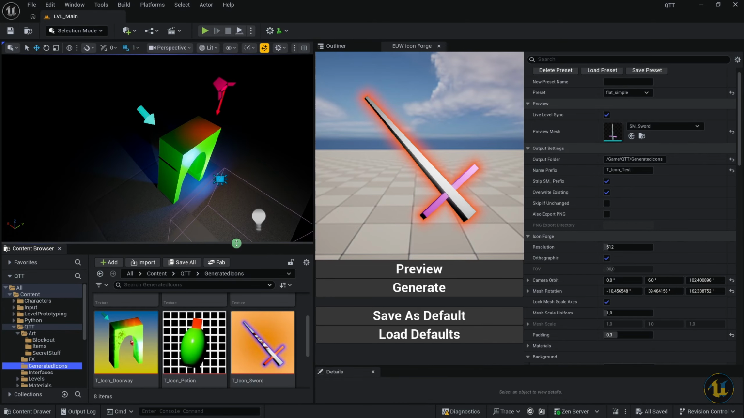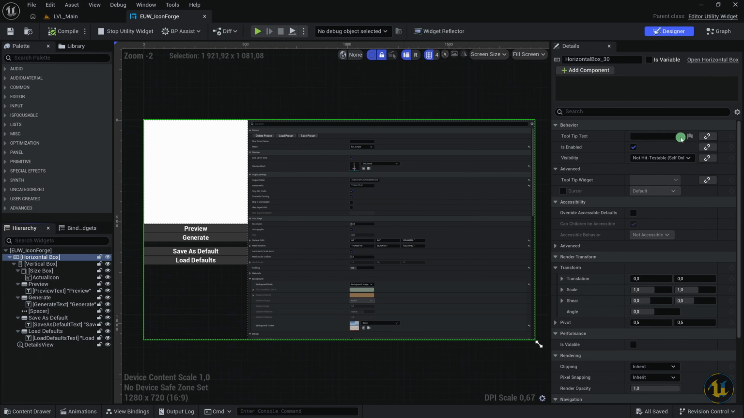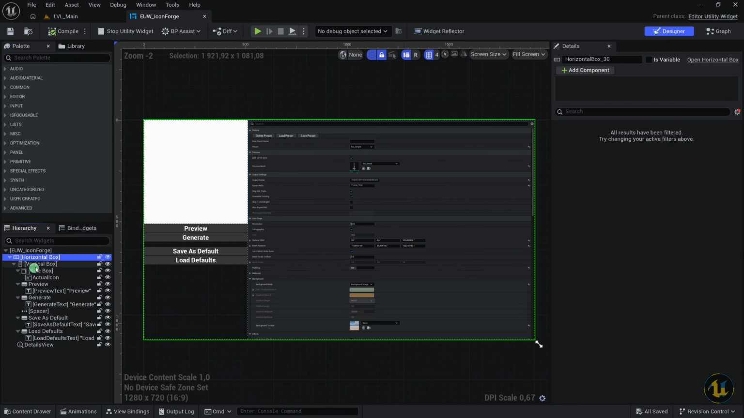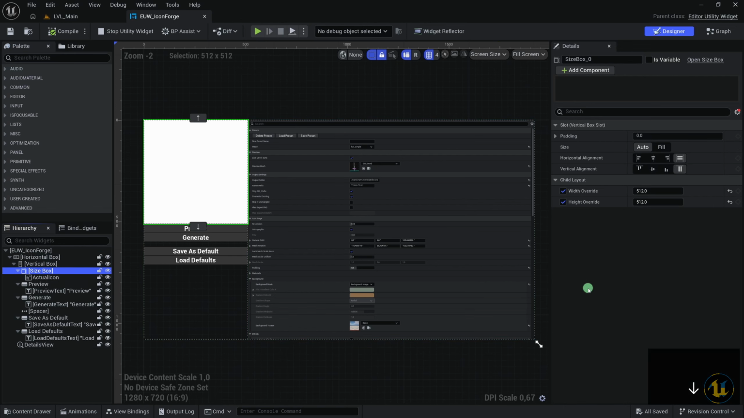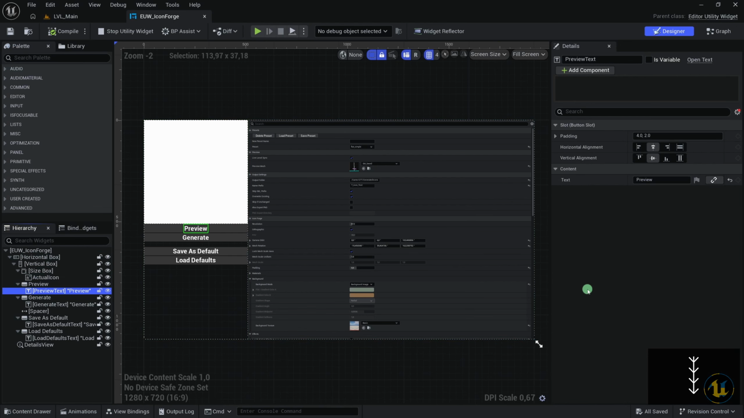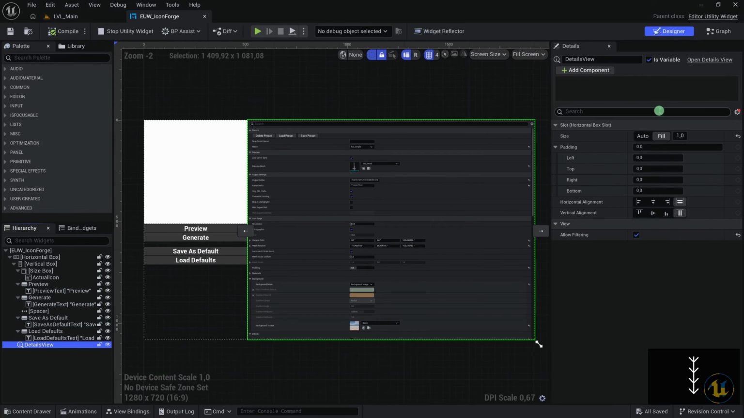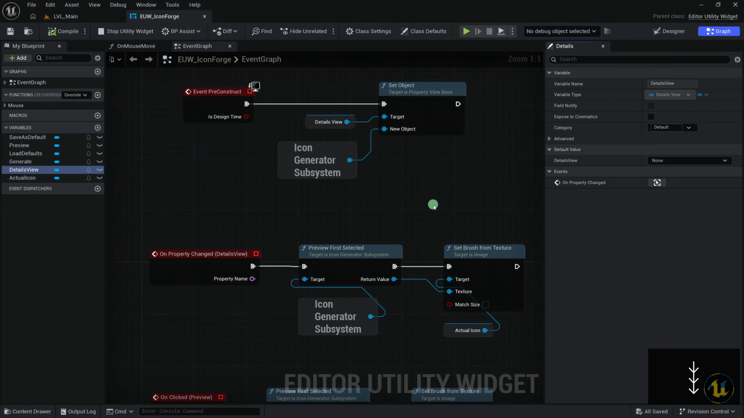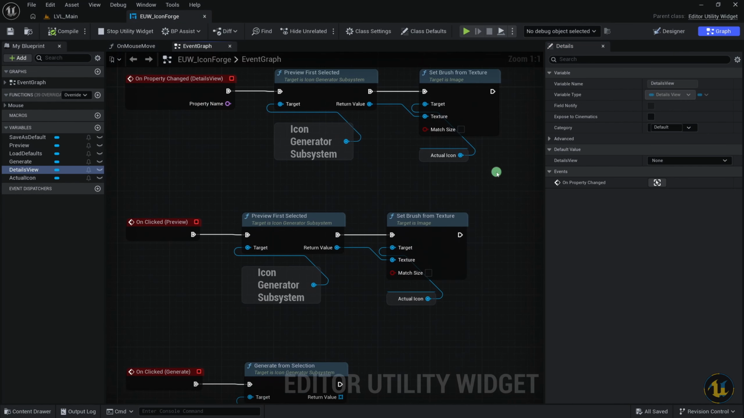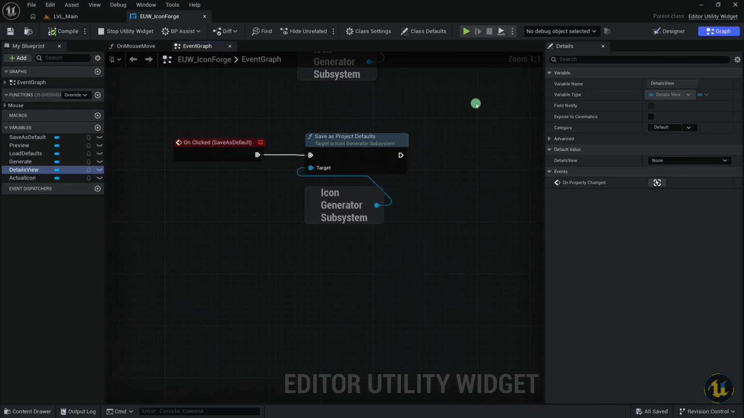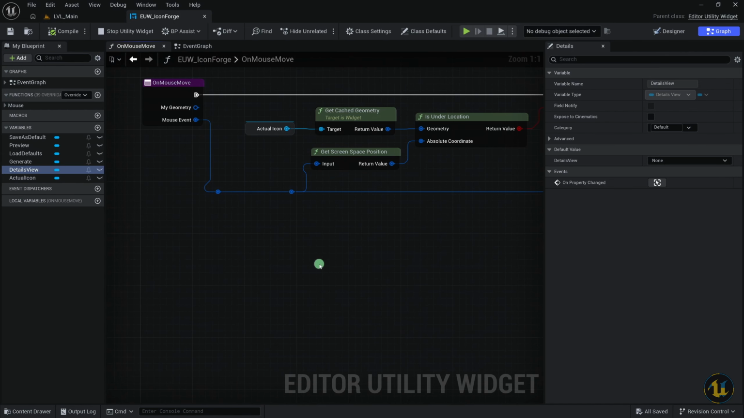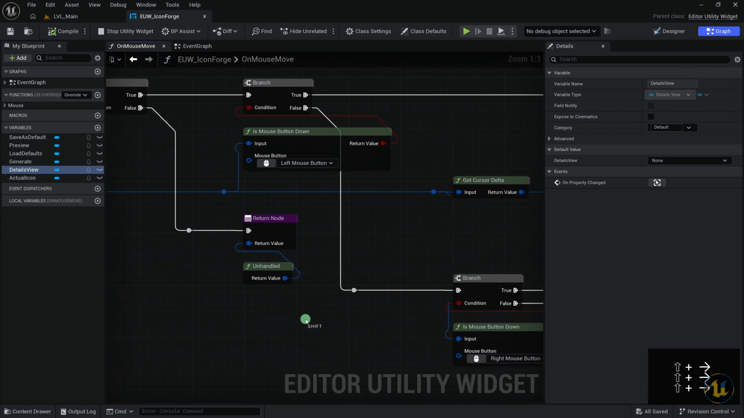Lastly, let's check the widget. This details view at the bottom holds all of the data we defined, whilst the image on the left allows for the preview. Now for the events and functions, nothing special here, just calling the functions for each button or property. And overriding the on mouse event to allow rotating and orbiting directly in the preview.